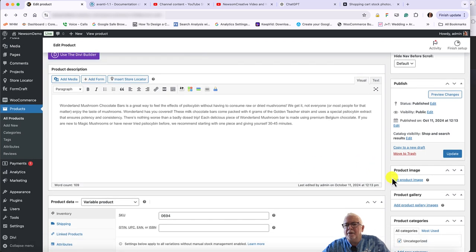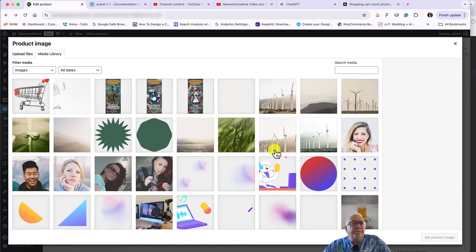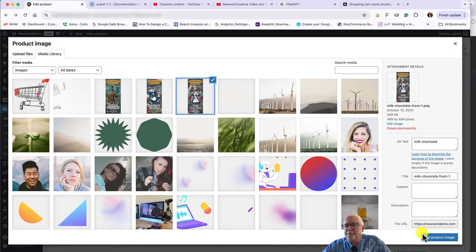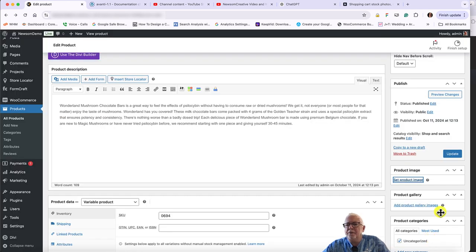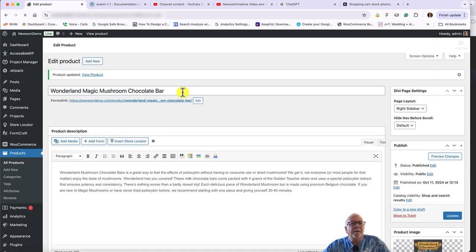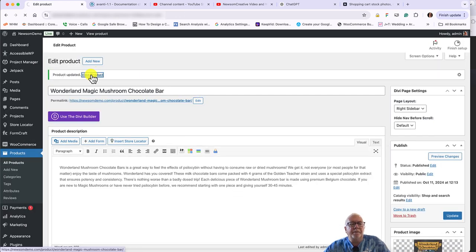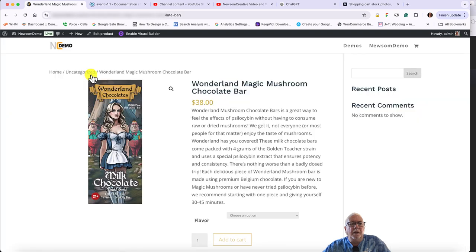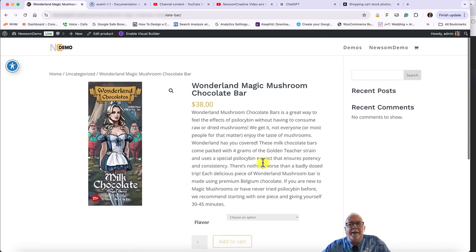That's right over here under set product image, and I'm just going to use one of these here, probably the milk chocolate one, as a representative photo. Since we've got three different ones, you're not going to put all three as one, so you'll just add that there. Come over here and set product image, hit update, and once you've hit update, then you'll notice you can go back up here to view product, and this time you have your representative photo right there. And that's it.